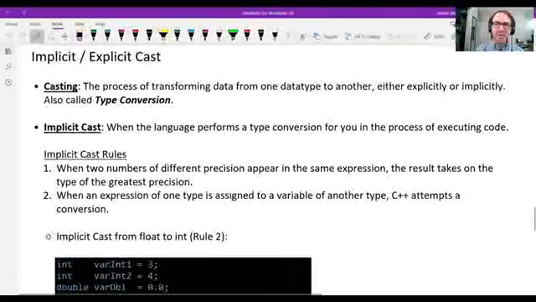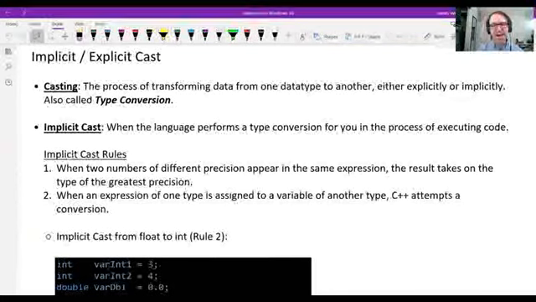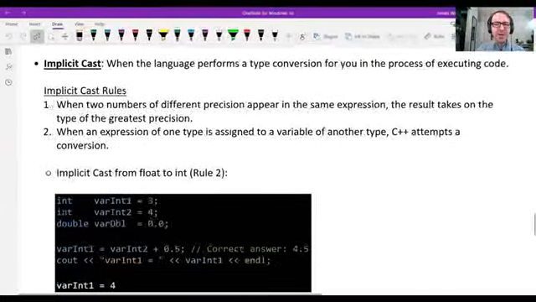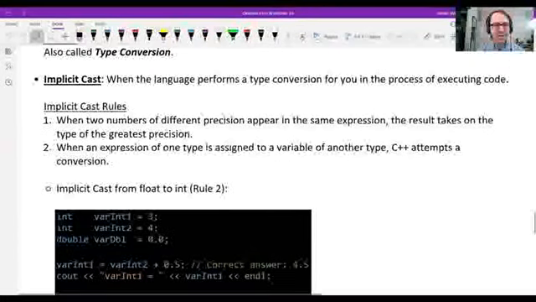So C++ will actually do this for you sometimes, and that's called implicit cast, and that's when the language performs a type conversion for you in the process of executing some code that you've written. So there are a number of rules for implicit casting in C++, a number of situations where that will occur for you. The two implicit cast rules that apply to most of your work in this class are as follows.